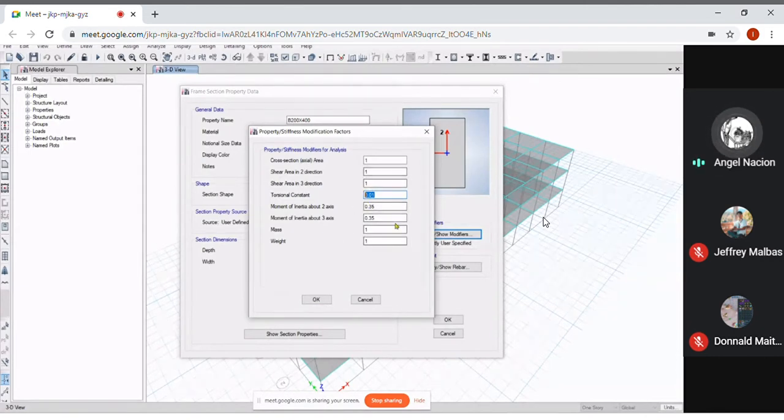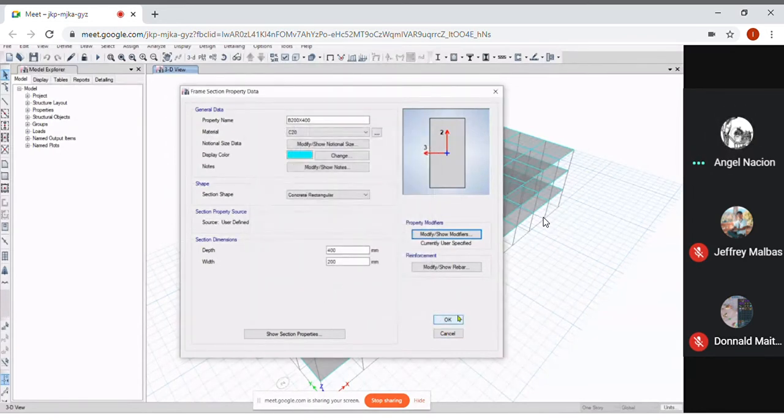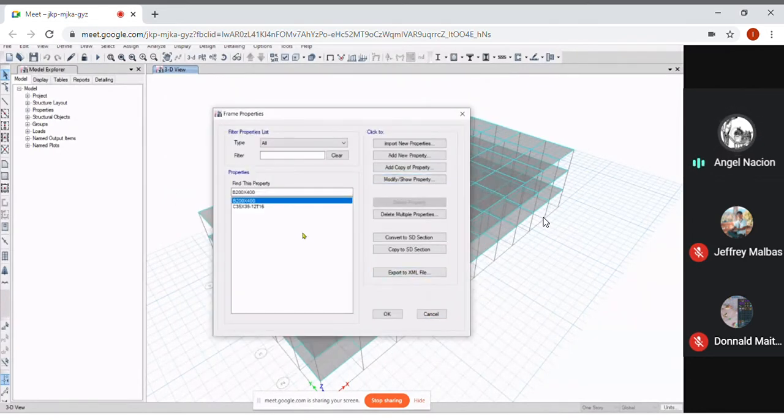So after all this input, you can click OK, and then OK. Now for the columns, same process. Modify show property. If you notice, the name of my column is C35 by 35, 12 diameter 16. That's how I name columns so it's easier when it comes to detailing.